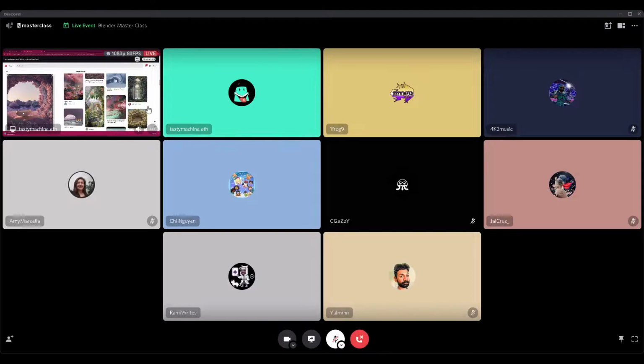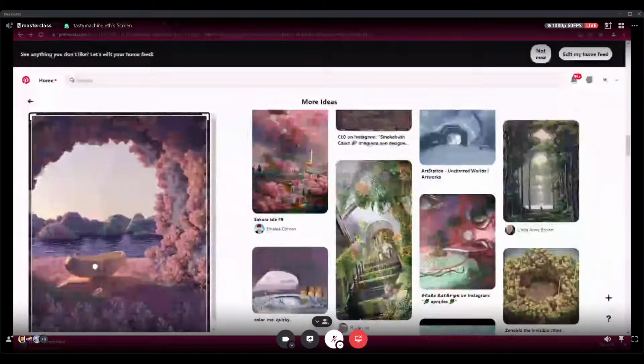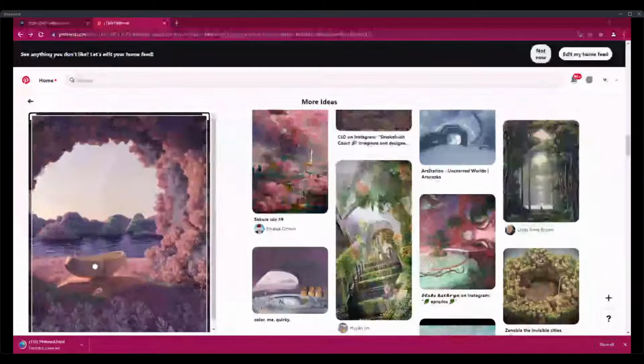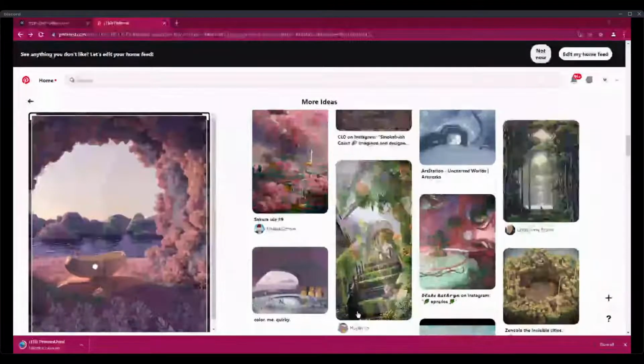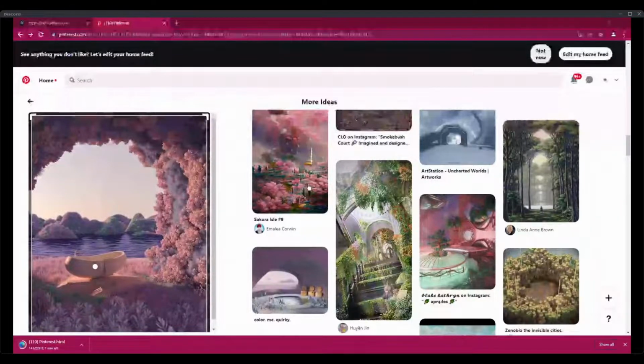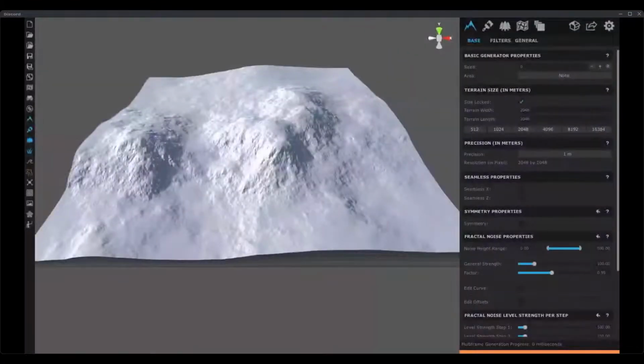Wait. Interesting. Does this software have an anti-streaming policy? Weird. Okay, there we go.